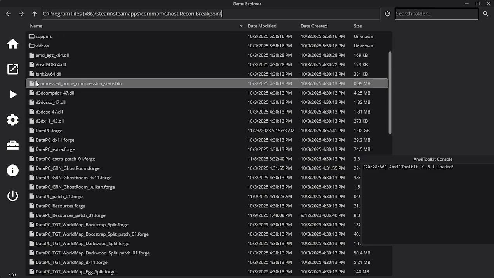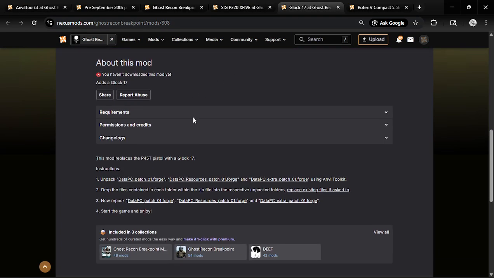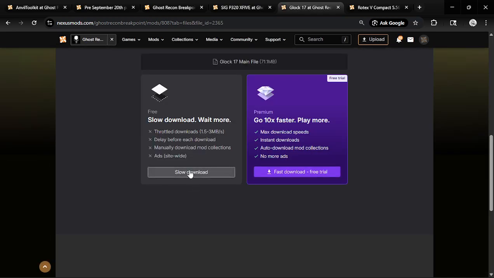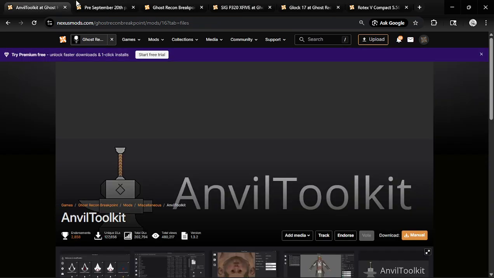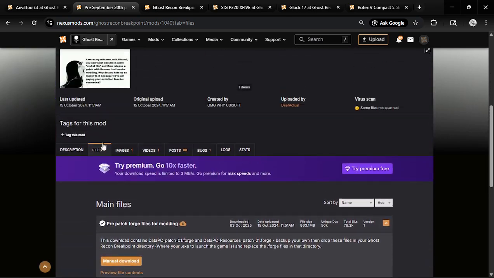So now the step here is to download the actual mod. So I'm gonna go to files. Like I said, it's the same for every single mod. It's the same for this one. So just follow the same guide.